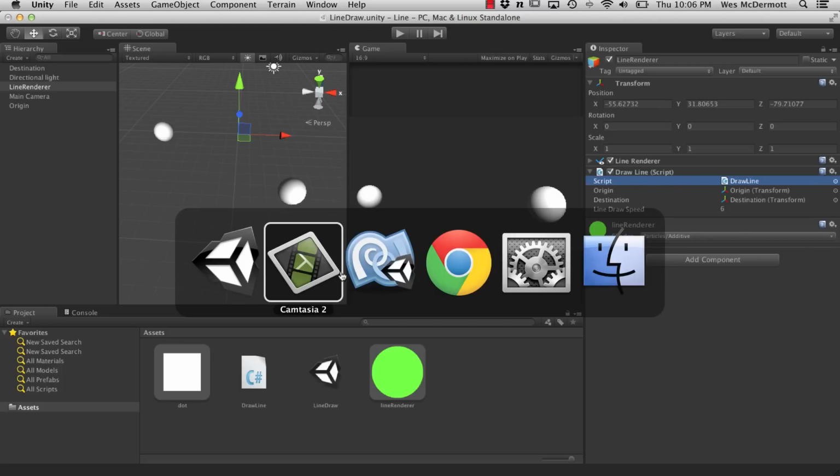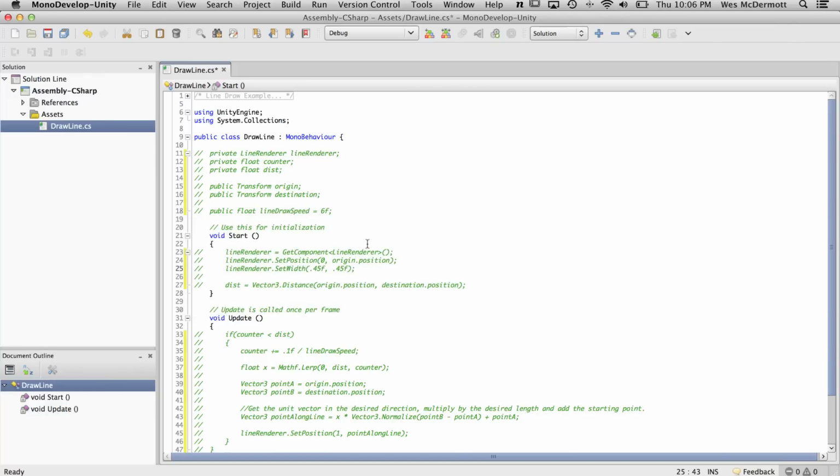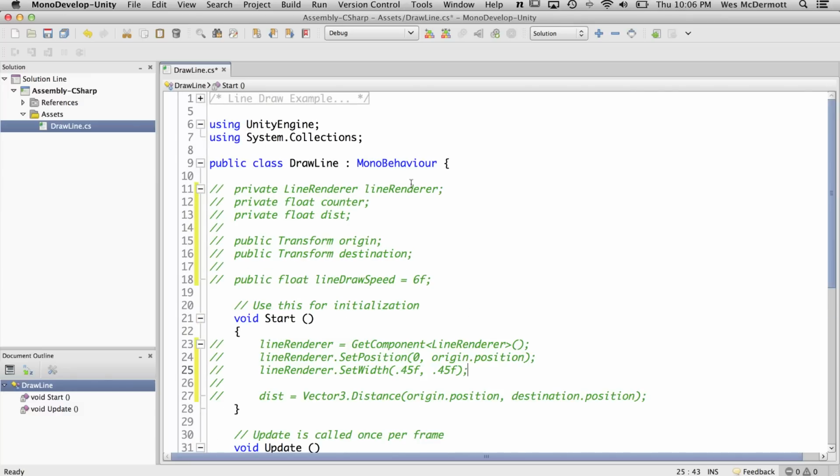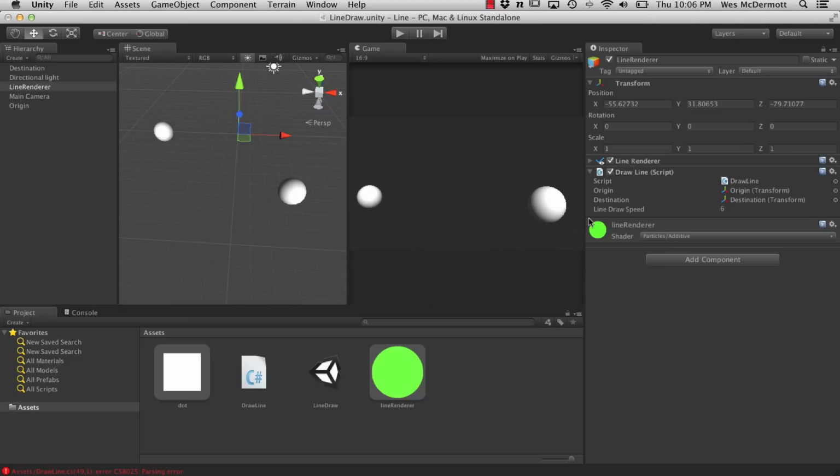I'm going to open up MonoDevelop here. Let's see if we can zoom in on this so you can really see what's going on, and we're going to go through this line by line. By default, everything here is basically commented out. So let's just save this script and go back, and we should see this update here and just blank out.